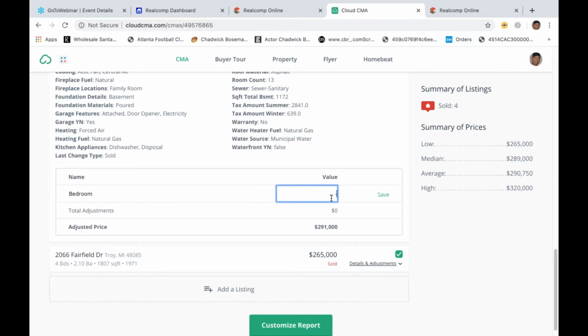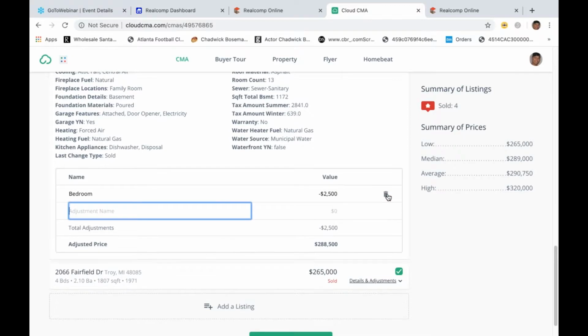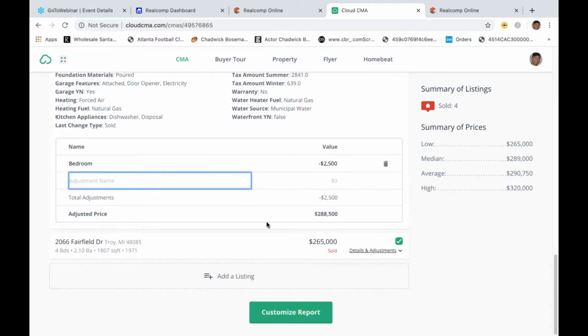And I'll put in, there we go, put in your value plus or minus, and you save it. It will immediately make the adjustment for you right there. So you can make up to 10 adjustments. You also get to add in listings. You can add up to 10 listings.